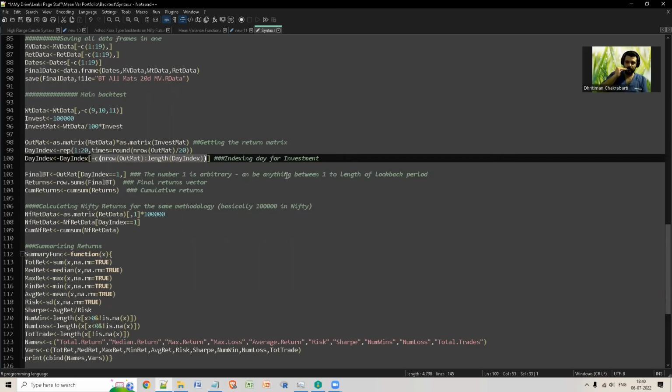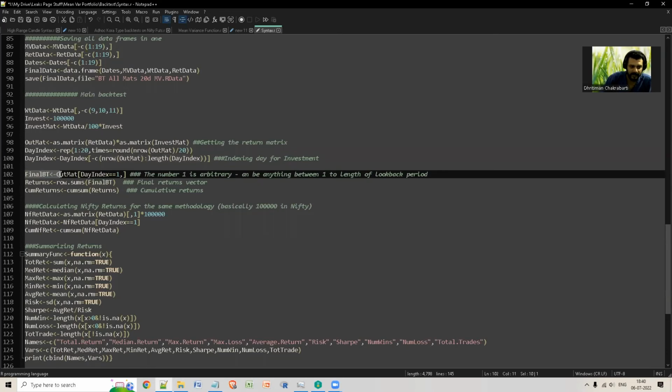You'll be selecting those rows which have got the day index of 5 or 6 or 7, whichever one, and you'll be selecting those consistently throughout the data frame. You will see that you'll end up with equal numbers of investments on each of those runs. Only thing is that they'll be separated by 20 days. So this is the final backtest. Final BT is outmat with day index equal to 1, so it is selecting out the rows which have got the day index of 1.